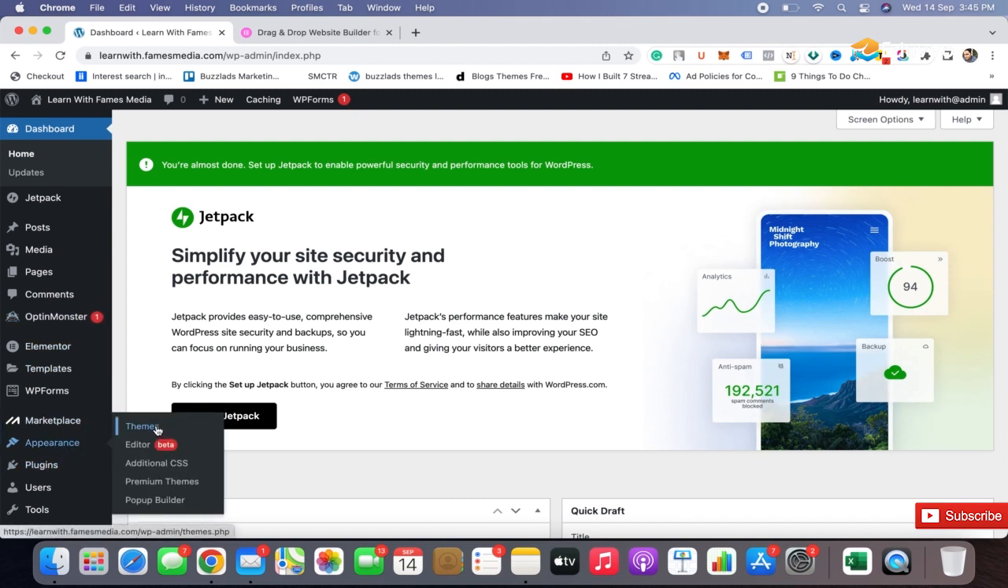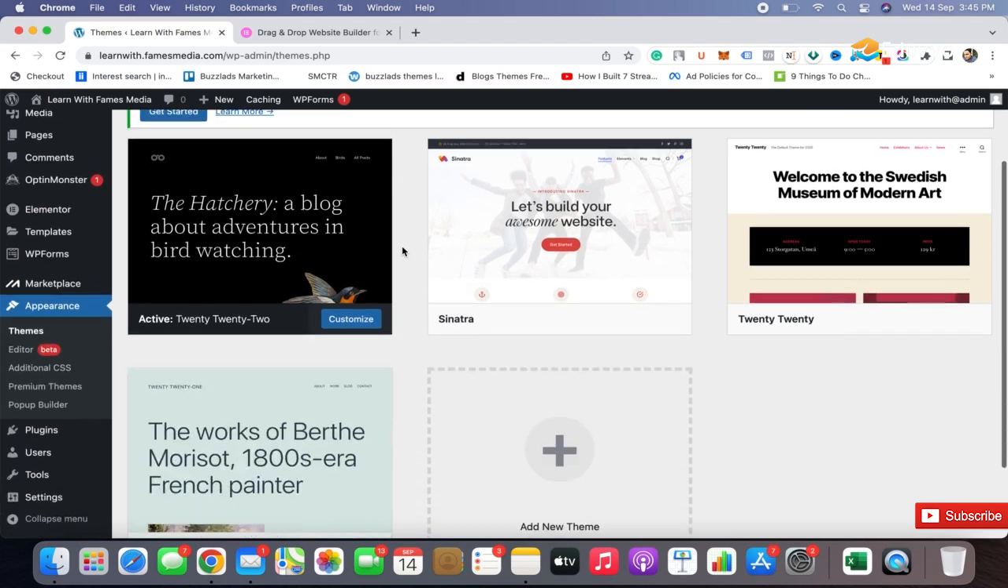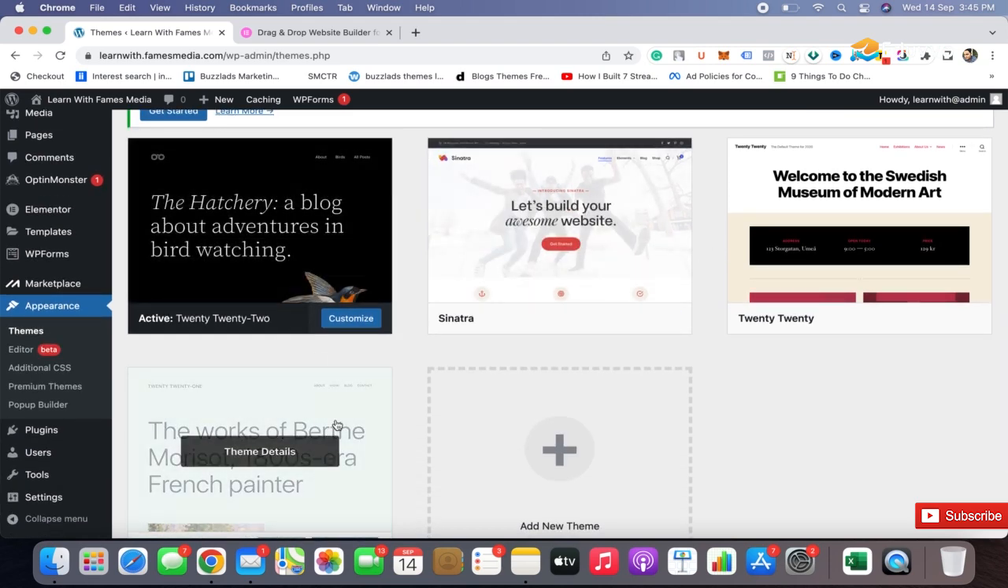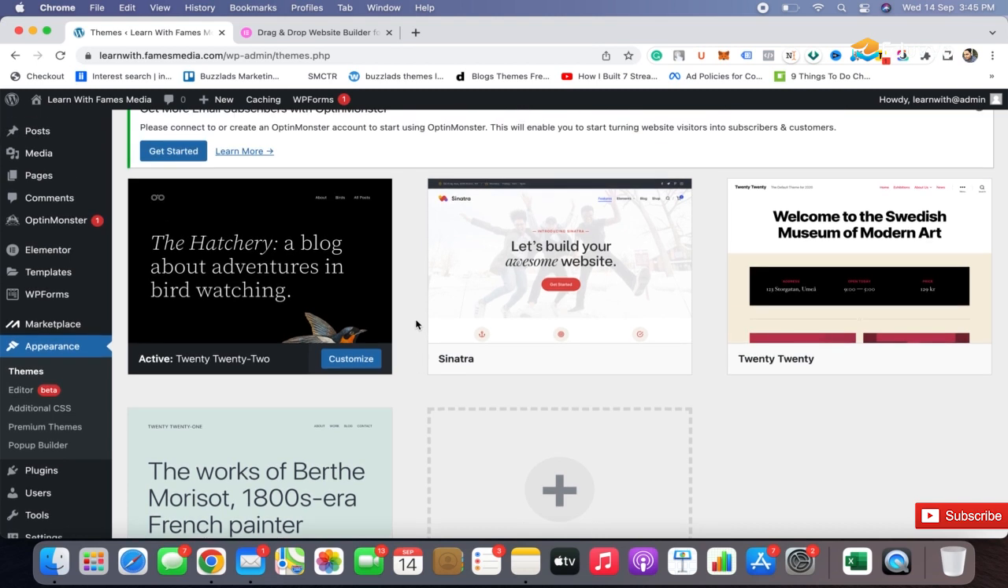And you just need to click onto the themes here. Once you click onto the themes over here, you are going to see that you have multiple themes already added in your WordPress site. So these are basically the basic themes which are by default added in your WordPress installation part.